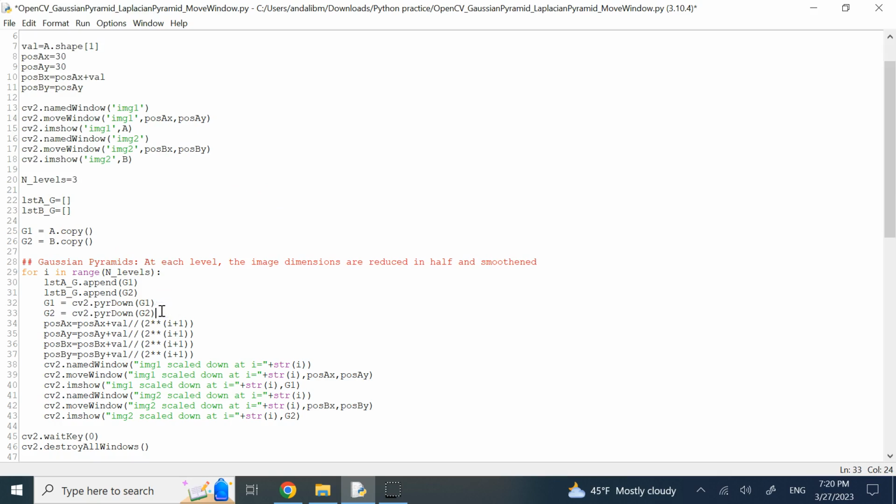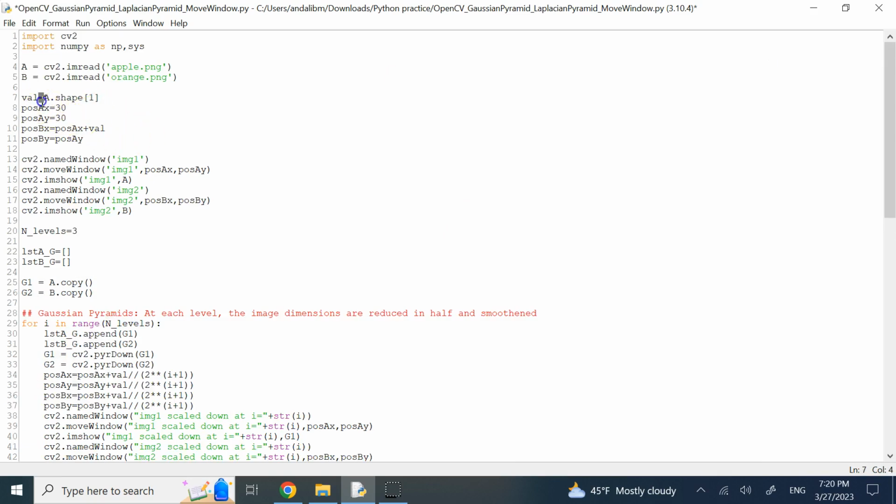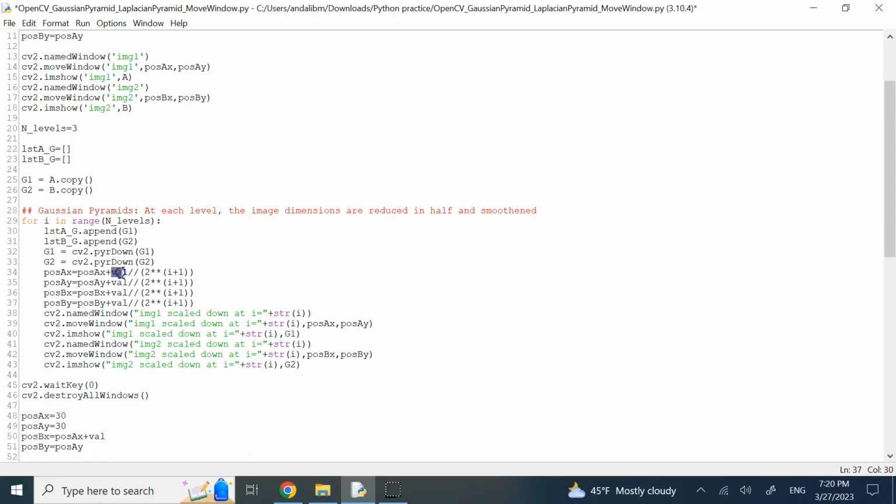Now here, to put them exactly where I want, each time I'm updating the position on the screen where I want to put these images, right? For images A and B, the original images, I put them in those two locations that I showed you. But now each time I divide the size of the image by 2 to the I plus 1. Remember here, I'm starting I at 0 and going to n level minus 1. So remember, it's the range command. So I start at 0 and go to 2 here. So when my I is at 0, this number is going to be 2 to the 1. So I'm dividing the value by 2. So if it's 512, this is going to be 256. I add the 256 to the position A X and A Y. The same thing for B X and B Y.